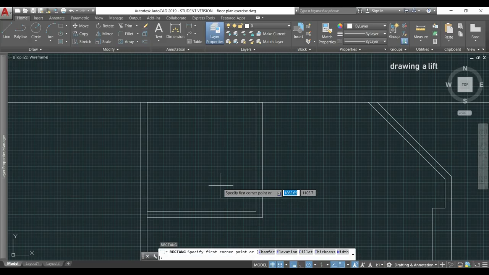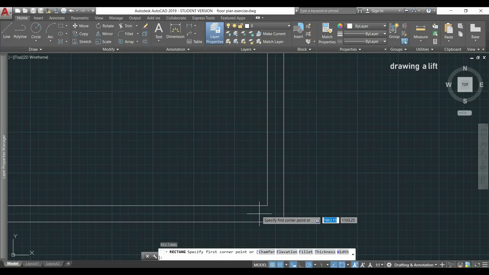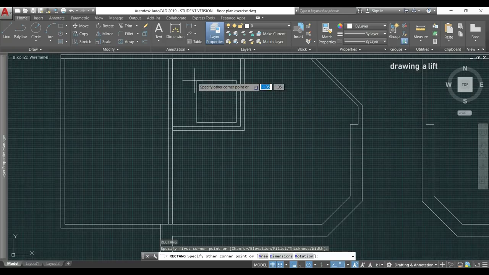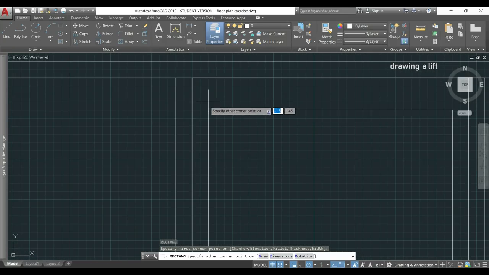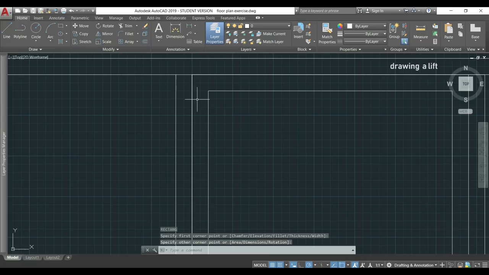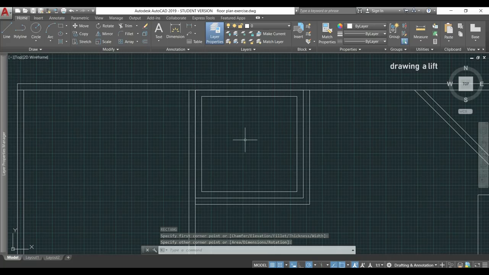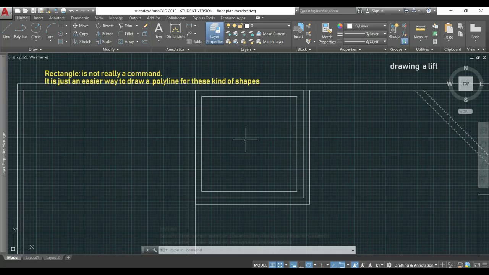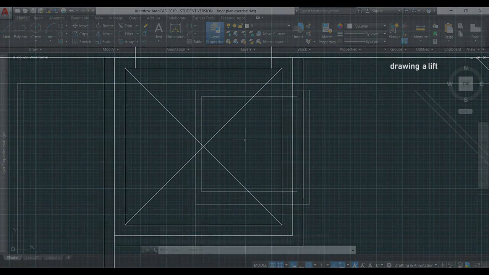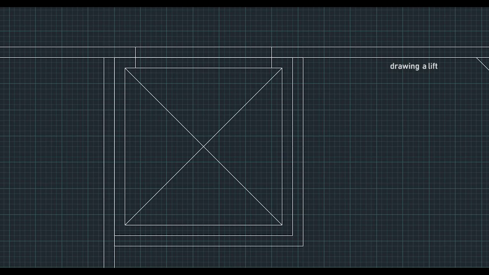The third rectangle. I click again 2 squares from the second corner, and up there it is the same. So as you see, it was still simple with this method. And be aware that rectangle is not actually a command. It's just an easy way to draw a polyline for rectangles or squares. Then the remaining parts of the lift you can make by yourself following the PDF, as they are simple.